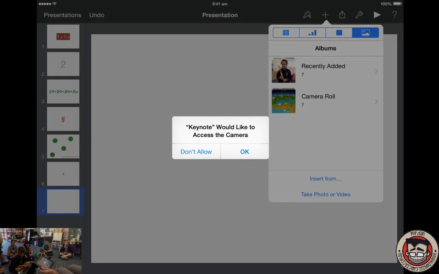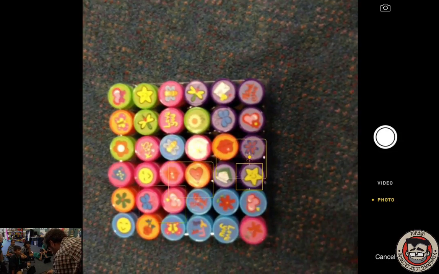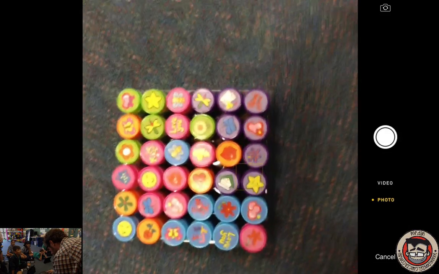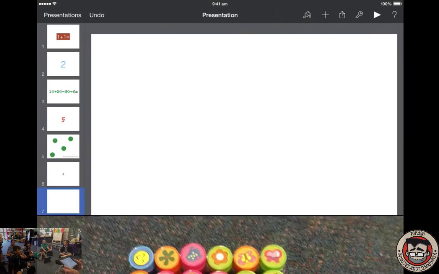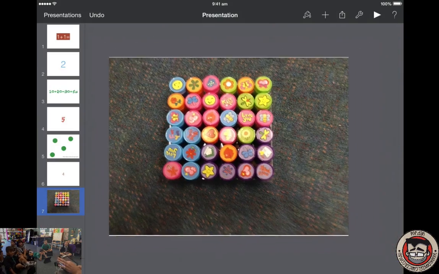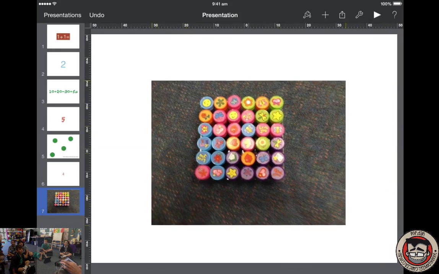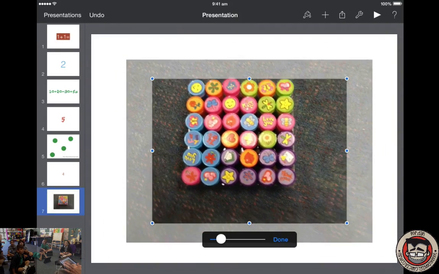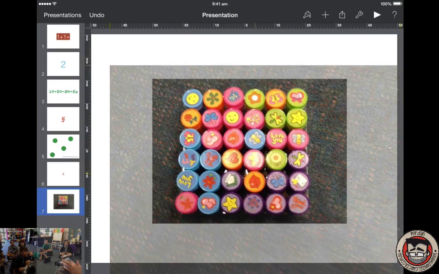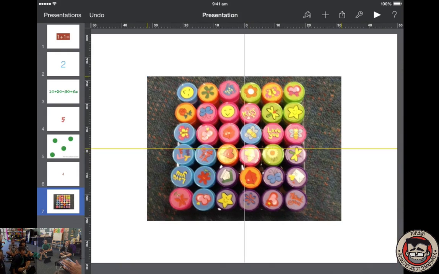Now remember, whenever you're doing anything new on your iPad, it's going to ask, can I have access to? Always say okay for these. And I'm going to take a photo. We're going to use that. So we've got our photo. Like we do with all our stuff, we can make that smaller or larger. We might move that over there. If I double tap, it lets me zoom in and move that around because we want to get rid of some of that background. Done. So we can put that there.